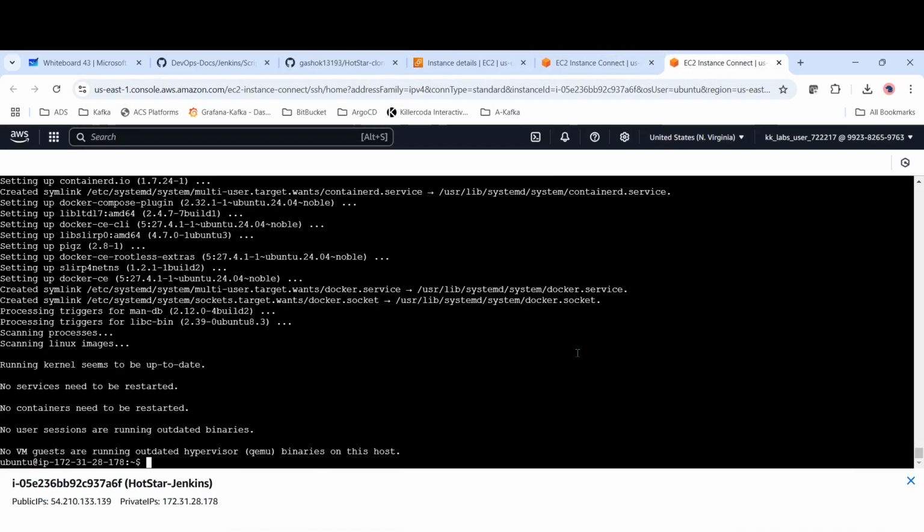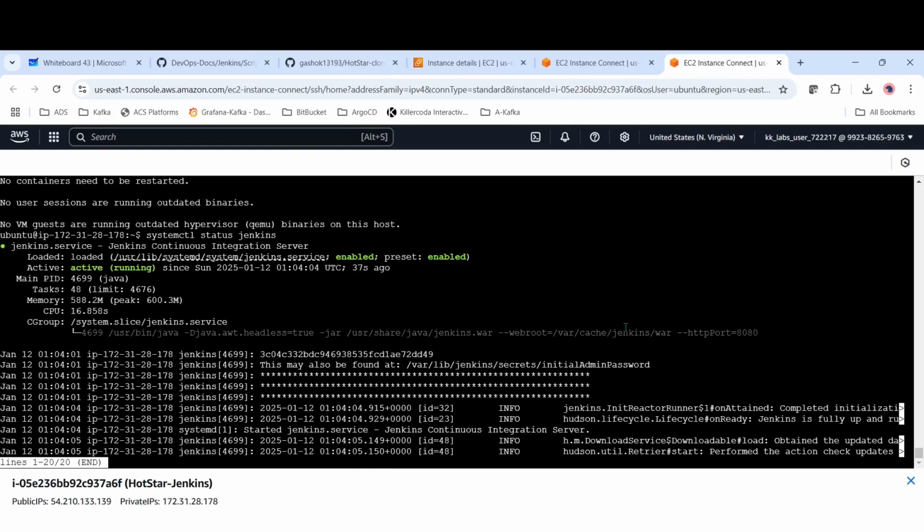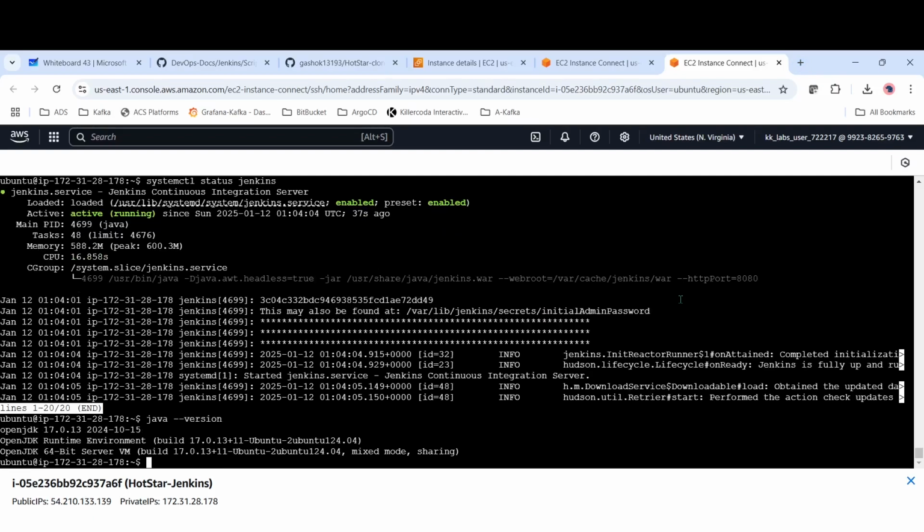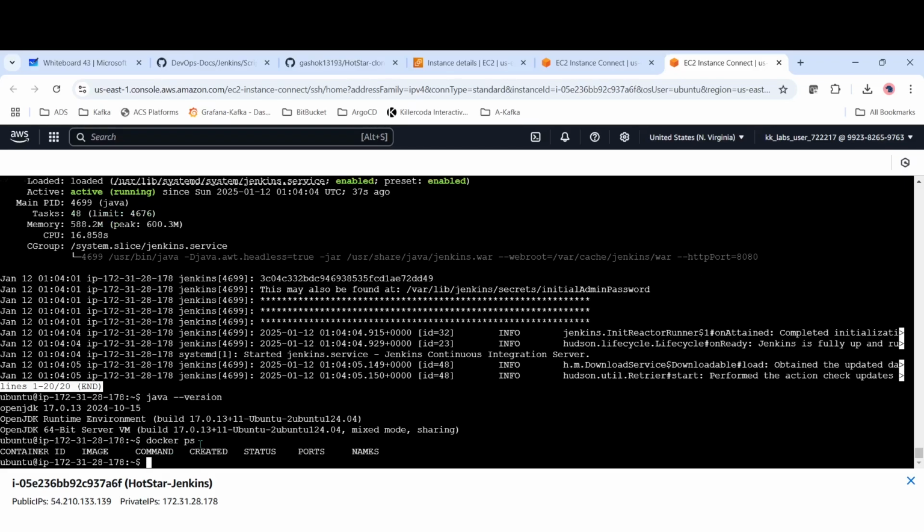Okay, this is ready, I guess. Let's check. systemctl status jenkins. So Jenkins is up and running. And if you see, these are the credentials. Let's try to log in to Jenkins. Meanwhile, let's check Java as well. java -version. Okay, so OpenJDK 17 is installed. Then we can check whether Docker is working fine. Yeah, it is working fine.